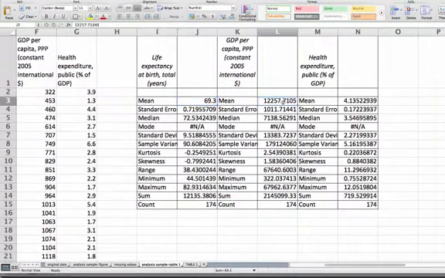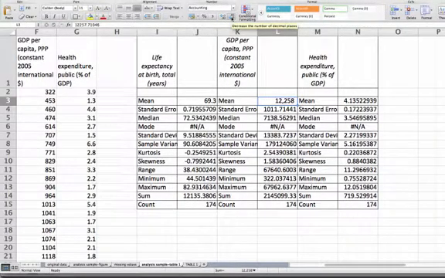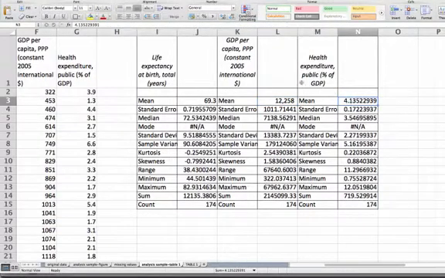Okay. For the GDP per capita, that's a big dollar number, so I want the comma, and then I want no decimals. Okay, and for health expenditures, that's a percent, so I want 1 decimal. So you can do that. And then the standard deviation should follow the same decimal rule, and then these are just numbers, so you don't want to have a decimal on the count.